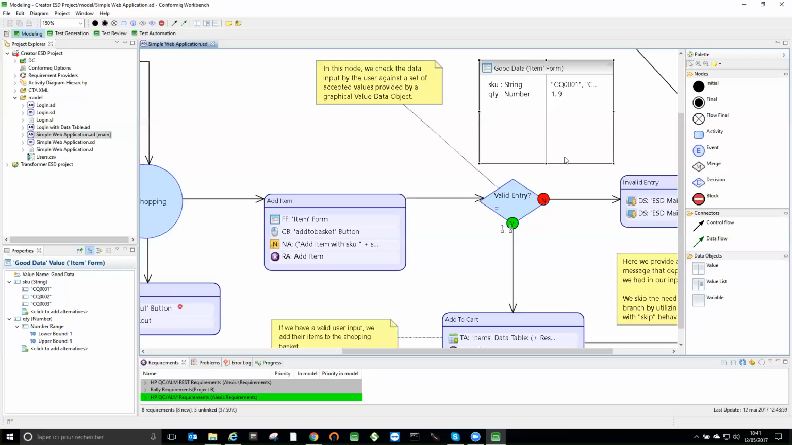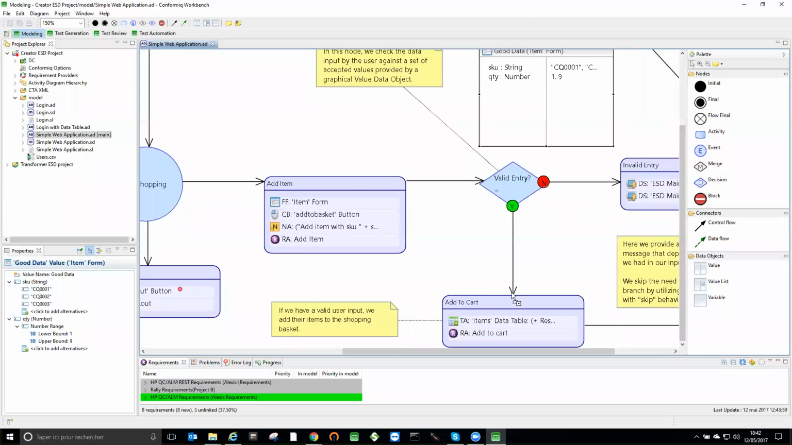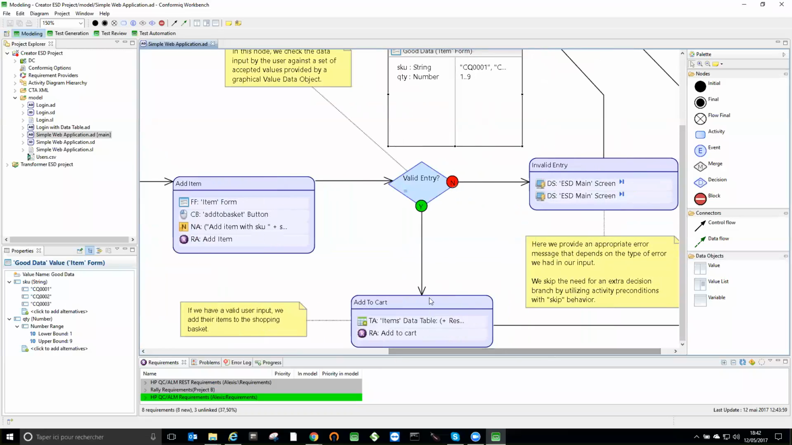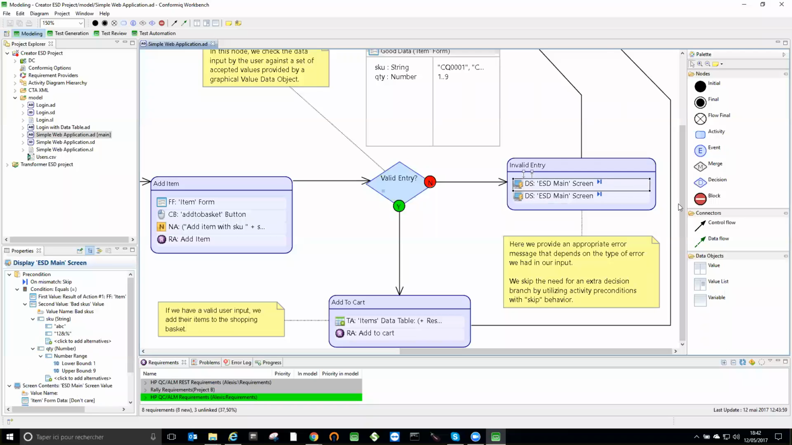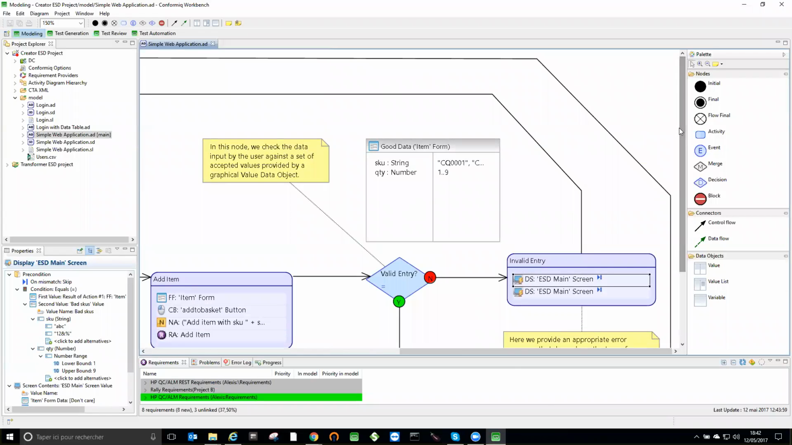Well, for this demo, my data is inside of the tool, but again, you can connect all the data with Excel files or a database. It's not a problem. So if the data is correct, then what I will do is add that to my shopping basket. It's what I have here. And if it's invalid, then I will display a message. That's it.